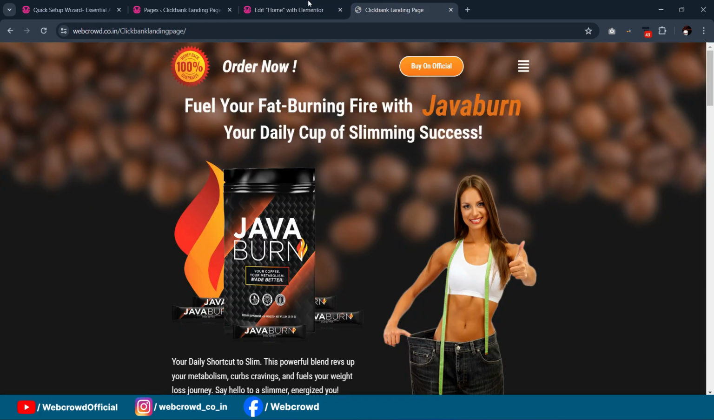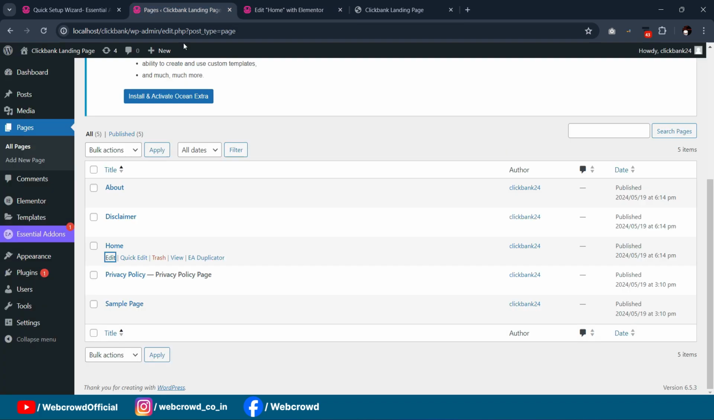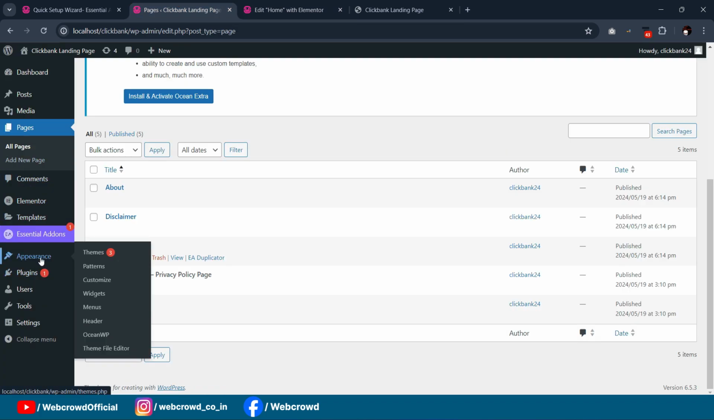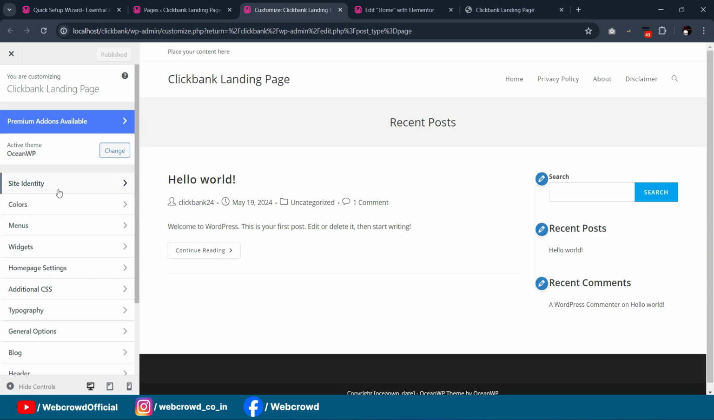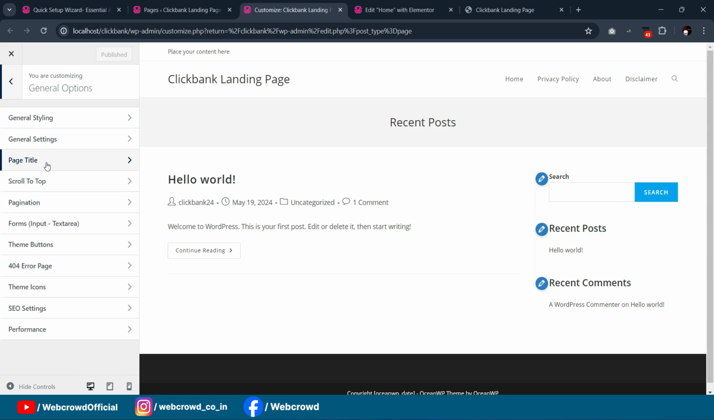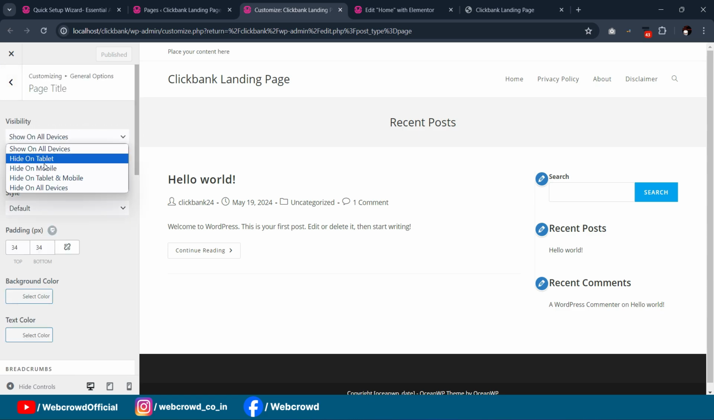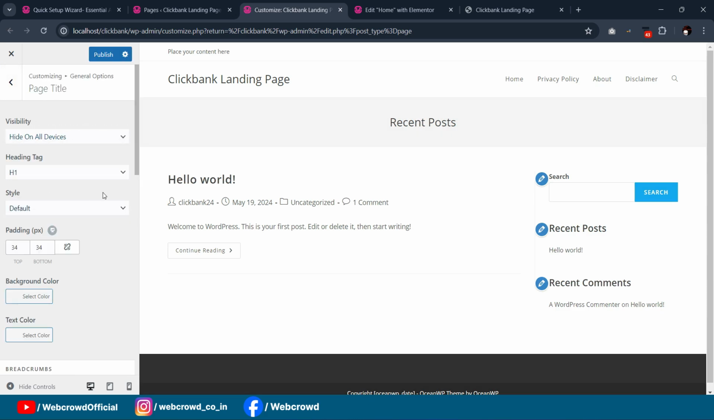Okay, for that we have to go inside the customize options. So open the customize in new tab. Okay, to hide this title just go to general options. From there you will see page type, and here select hide on all devices.